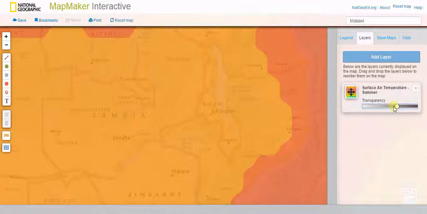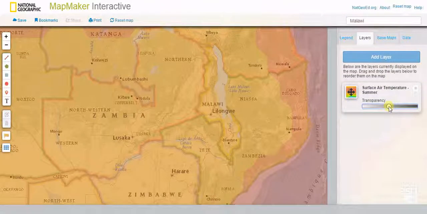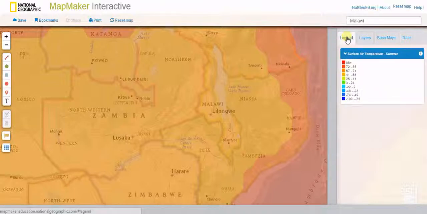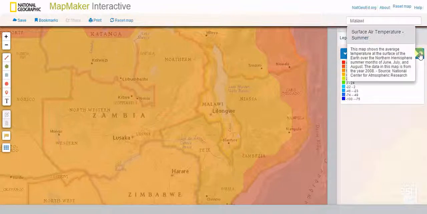It's very obviously orange. But orange doesn't tell me anything. I can guess that orange means hot. But if I go over here to legend, legend explains the data on the layers. So if I look here, orange, it looks like it's this 57 to 71 degrees. Okay? And let's just see if this tells us. This data is from 2008, and it's the average temperature over the months of June, July, and August.